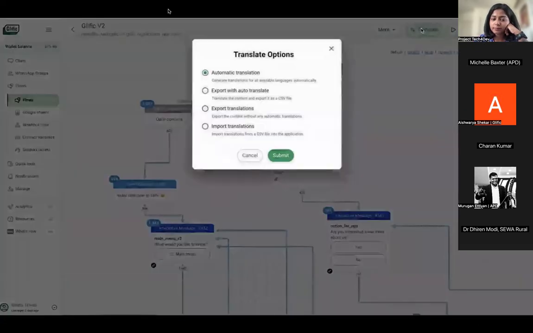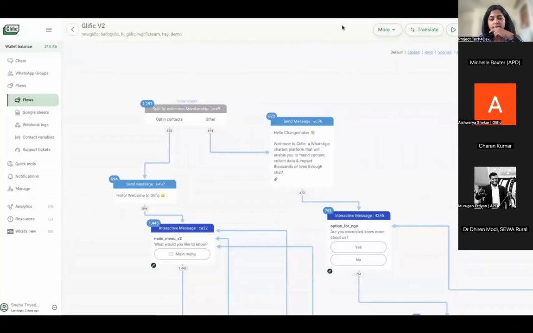You can see translate here on the top. It allows Glific to auto-translate content into the default language of the flow editor and have the translations populated in other languages enabled in the Glific instance. These are the languages which are already here. You can add more languages in the settings section.